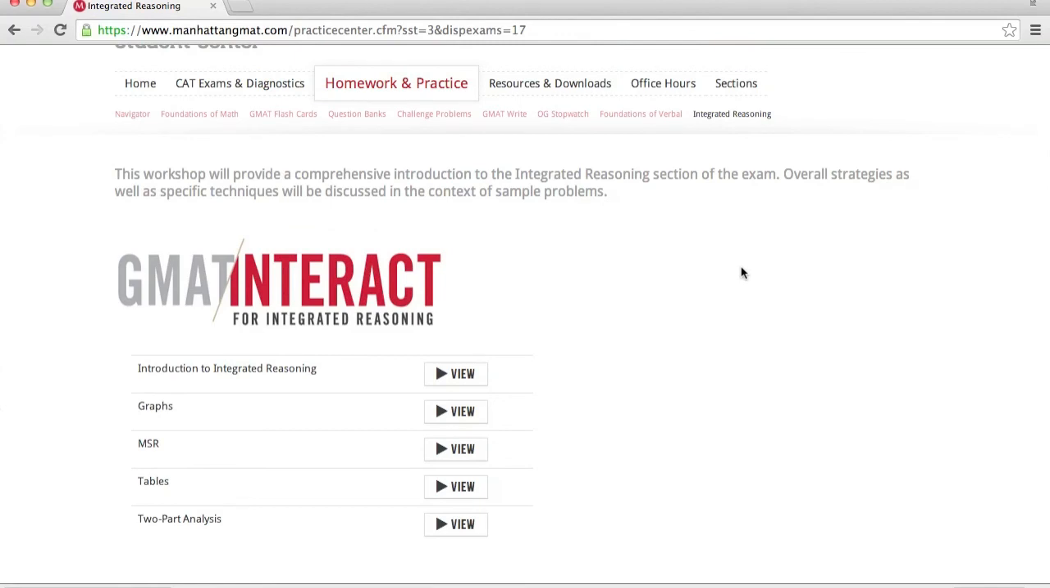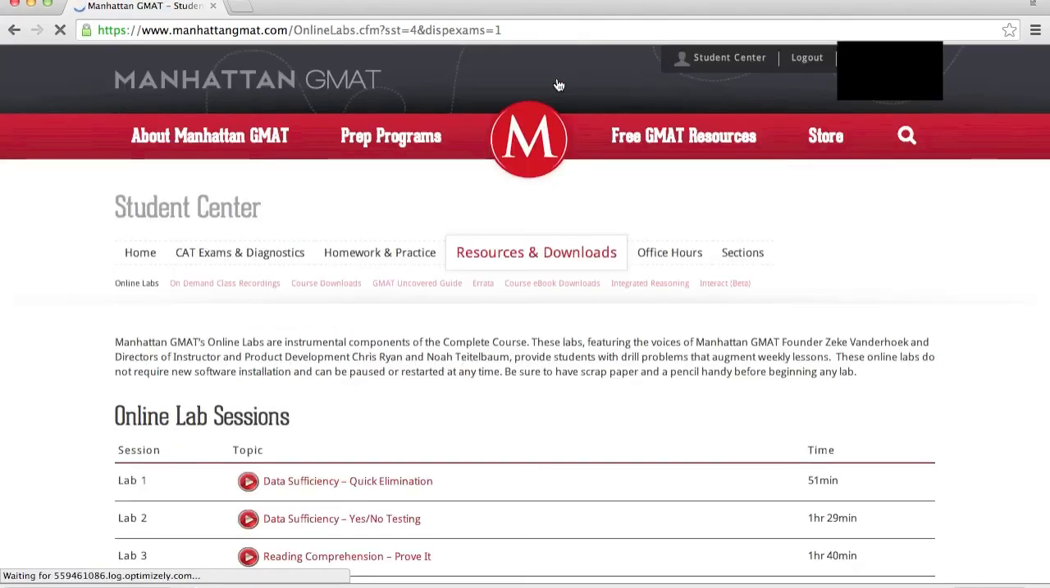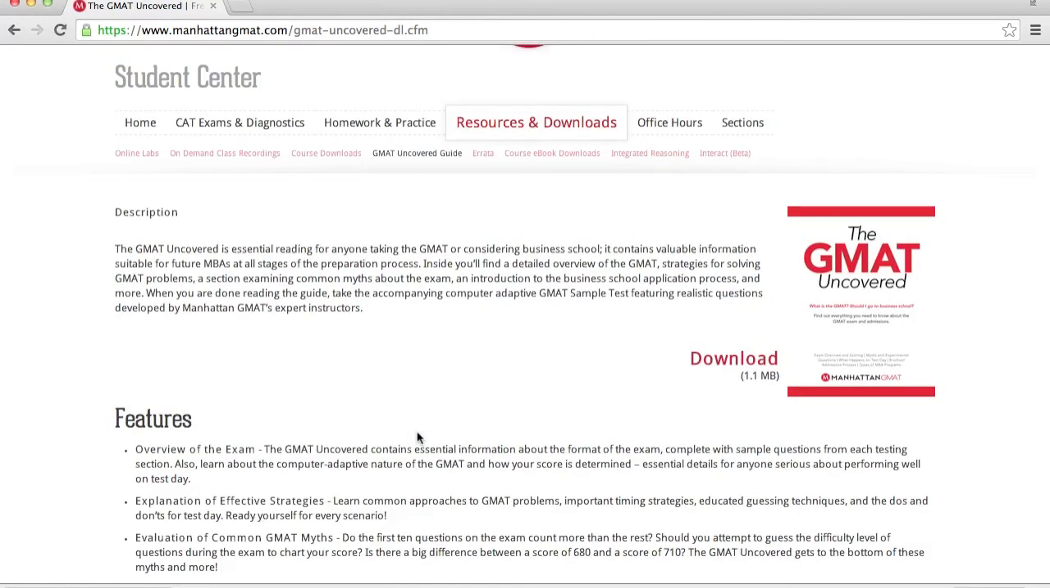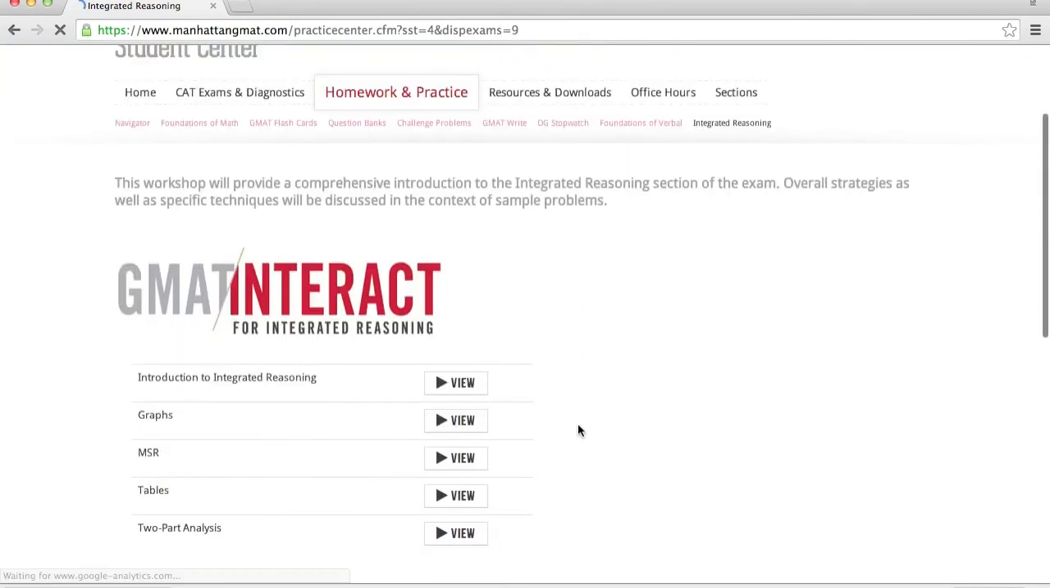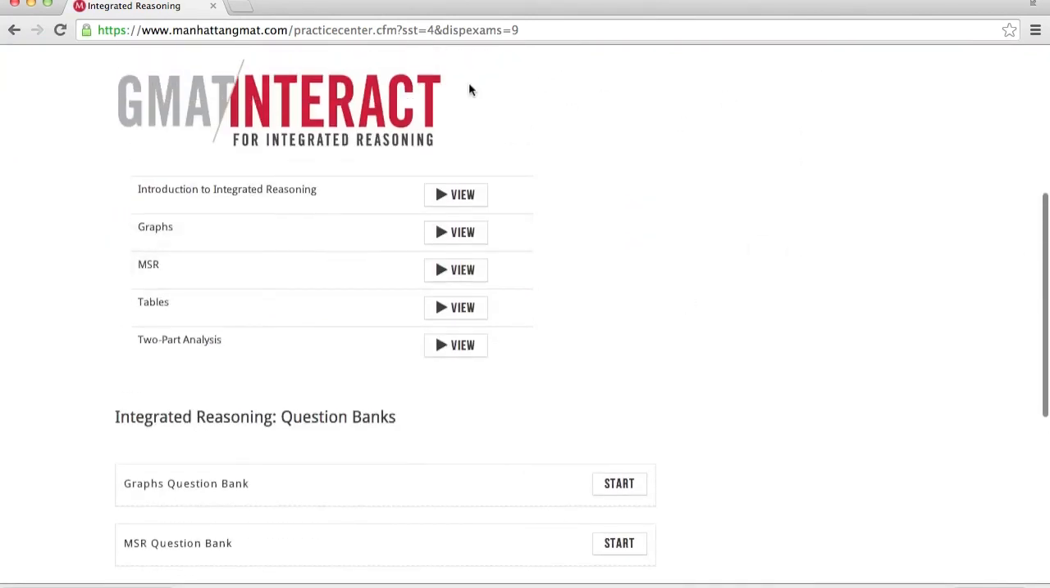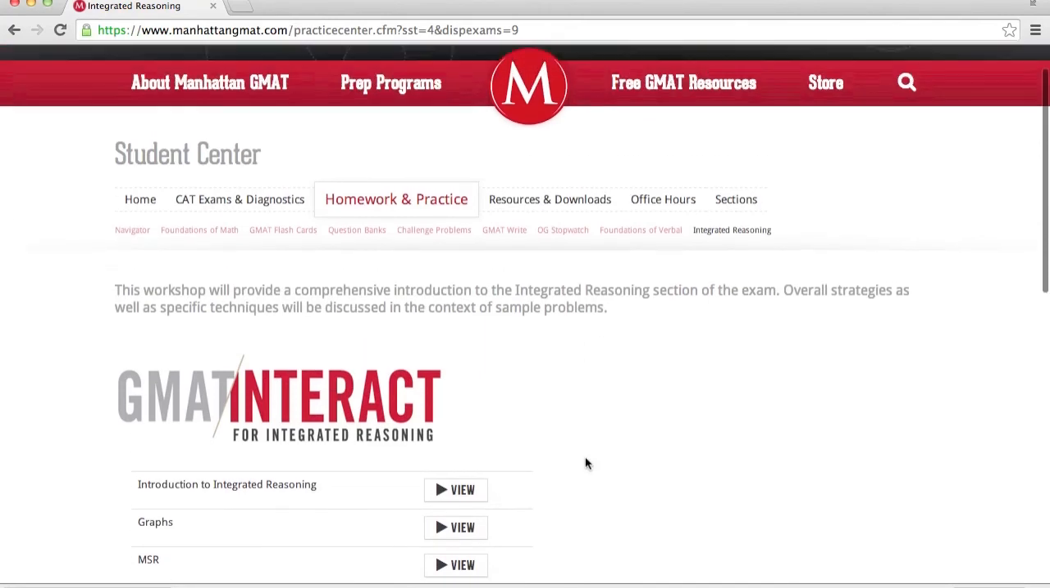You also are going to have available to you under the resources and downloads the GMAT Uncovered guide. So this guide is just another option that Manhattan is giving to you. It doesn't just focus on how to answer questions. It's going to look into different strategies and things like that for solving GMAT problems, but also it's going to be an introduction to the business school application process and a lot more. So it's just nice that you have this available to you. And then you also have integrated reasoning, which is essentially the same view that we just were on, so I won't walk through that again.